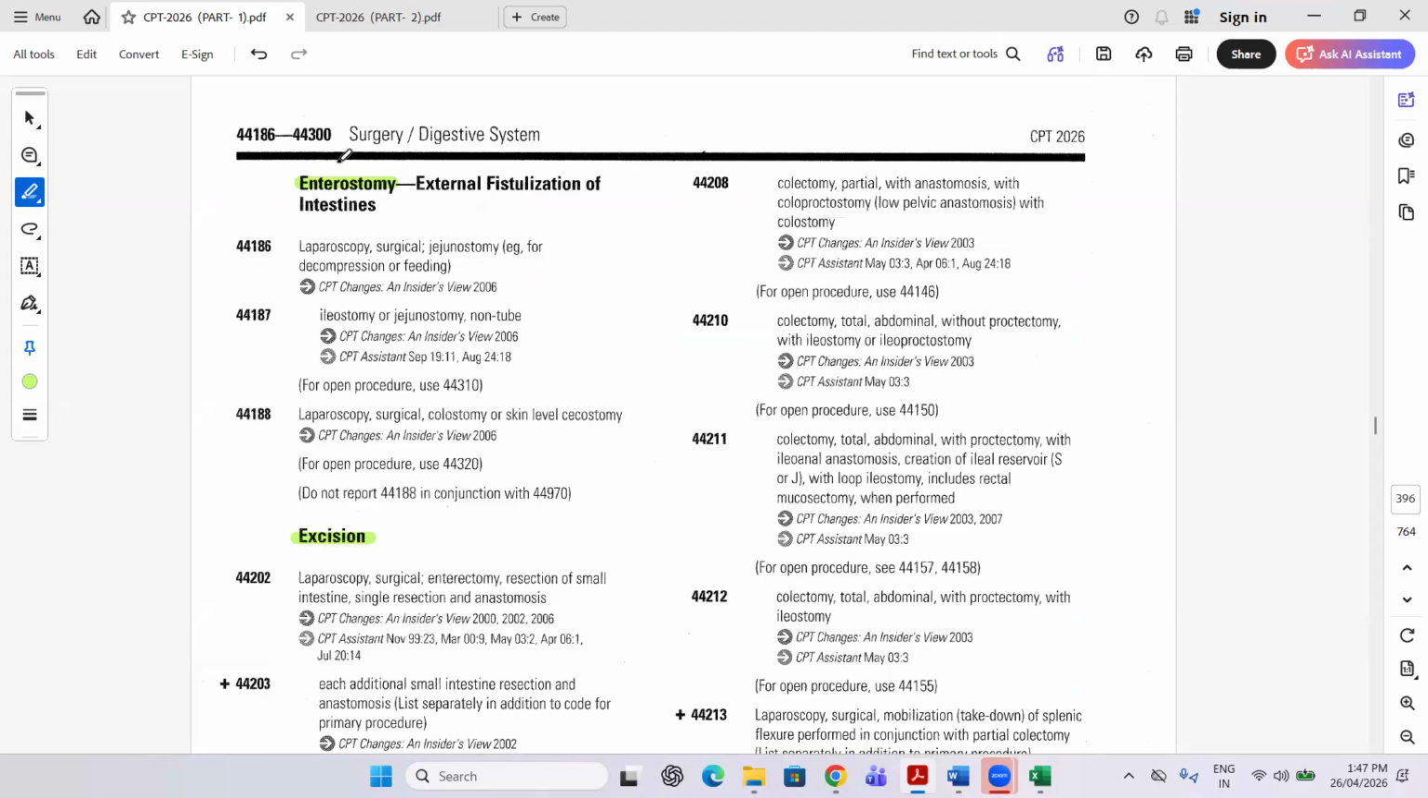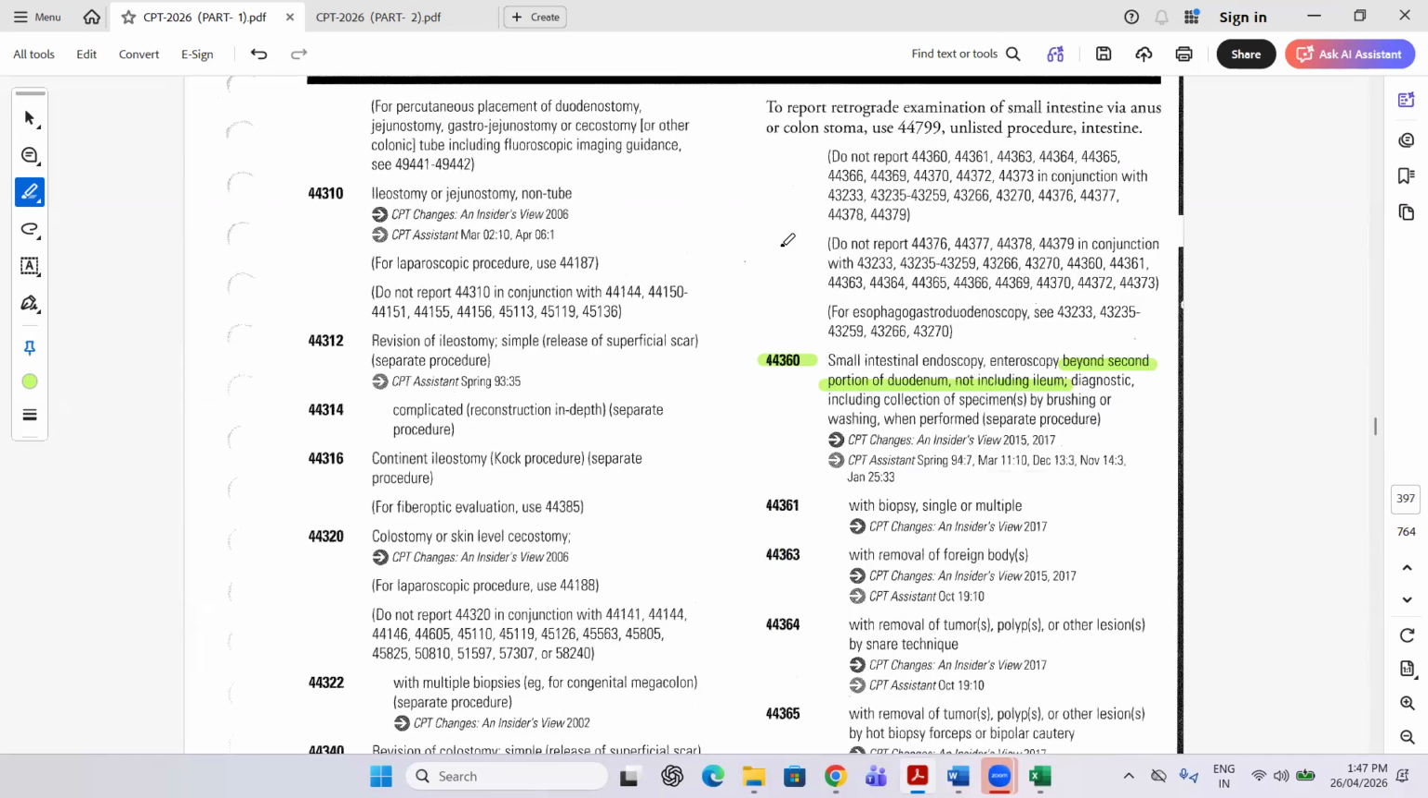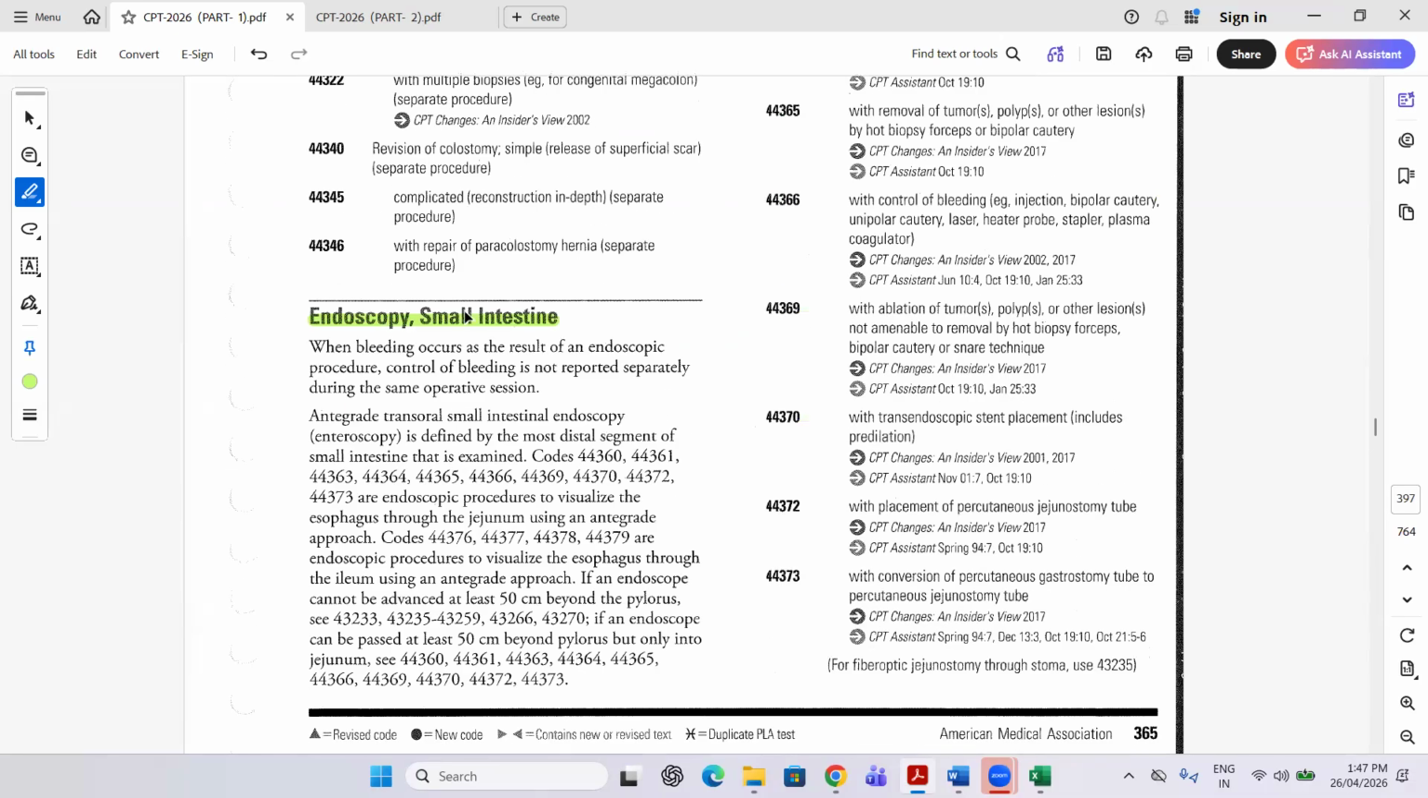When you do it laparoscopically, the first heading on the page, if you see, it is enterostomy when it's done laparoscopically. When it's done as open procedure, this last portion you can see enterostomy, and from there you code it. After that, you have got endoscopy codes for small intestine.